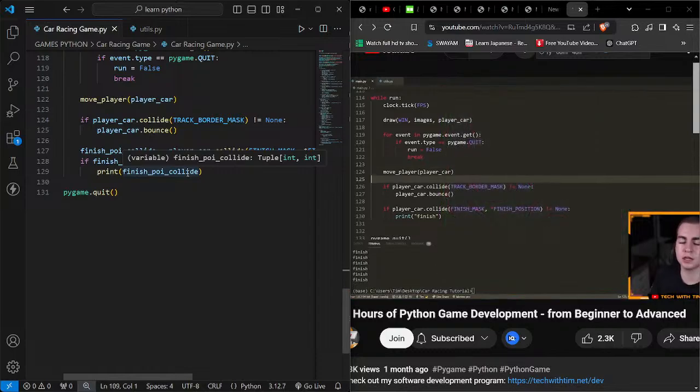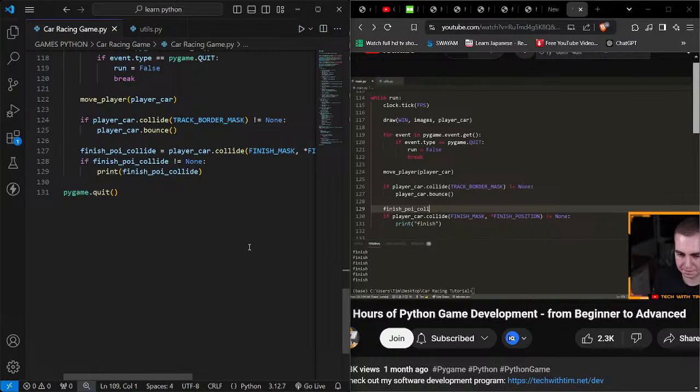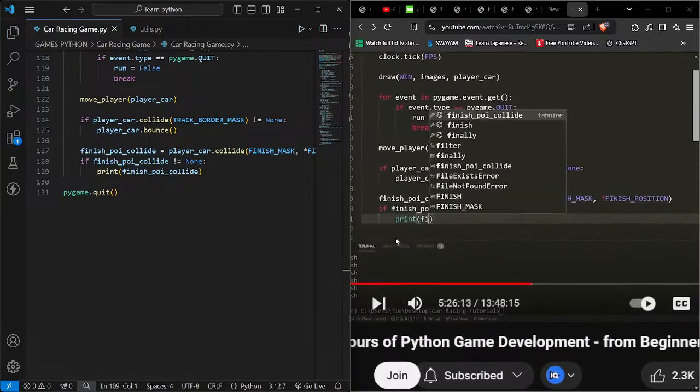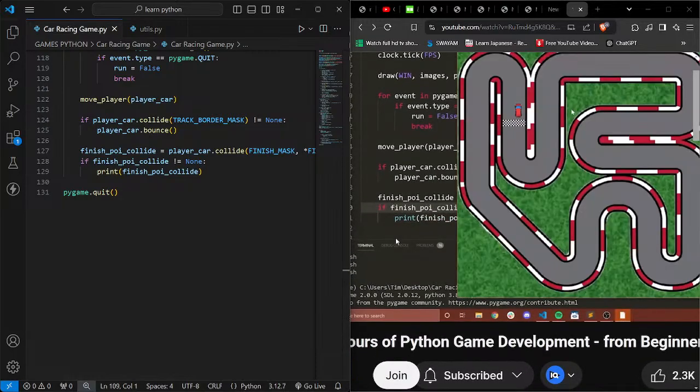So this is where I'm actually going to use the point of intersection to determine what direction I hit the finish line from. So rather than just printing finish here, I'm actually going to store this. And I'm going to say finish POI collide. Yeah, I guess that makes sense. Finish point of interest collide is equal to that. And then instead of all this, we'll just say finish POI collide, and we will print out the finish POI collide. Okay, so let's run this, and now let's go backwards.